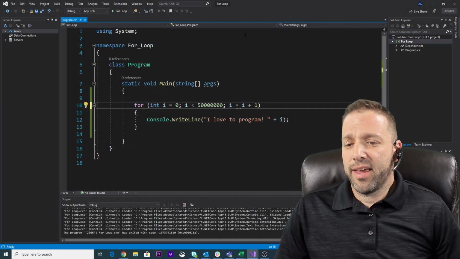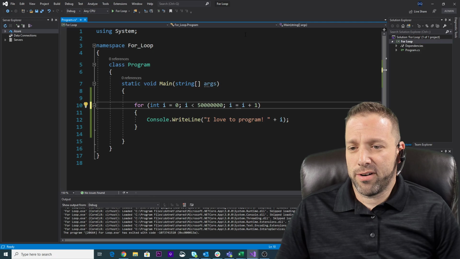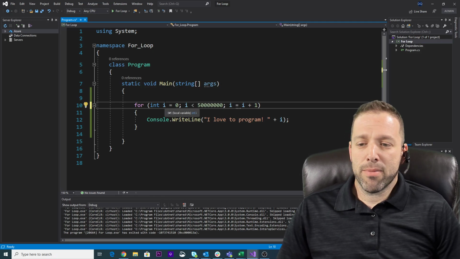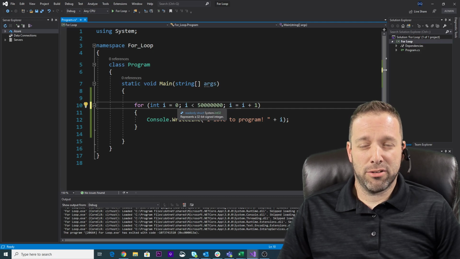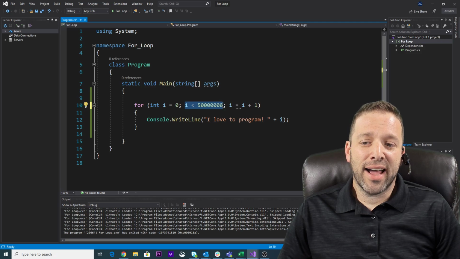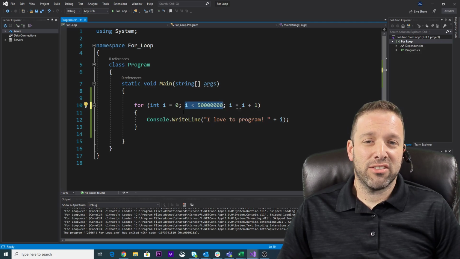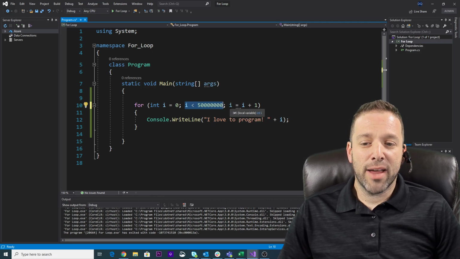All right, well, let's take a look here at the for loop that we started with early in the week. If you remember, we had a loop where I has a start-in value of 0. This is where we initialize our loop. Then our condition is we're going to loop as long as the value of I is less than 50 million. And then each time we loop, we're going to add 1 to the value of I.